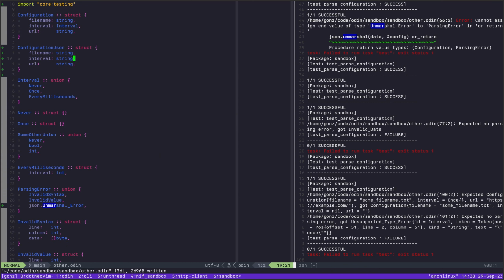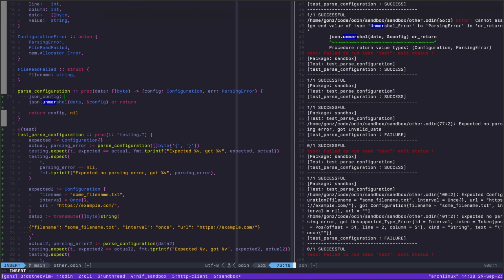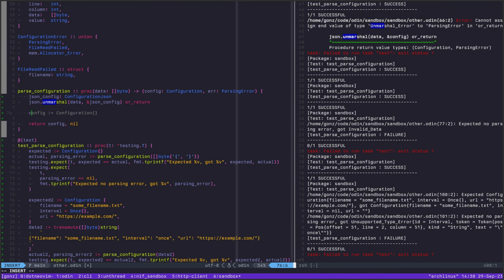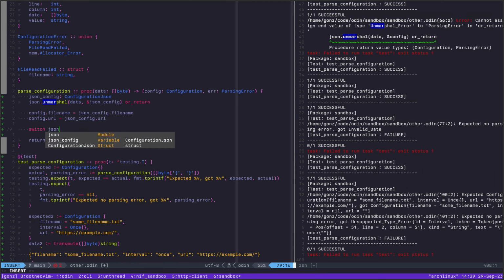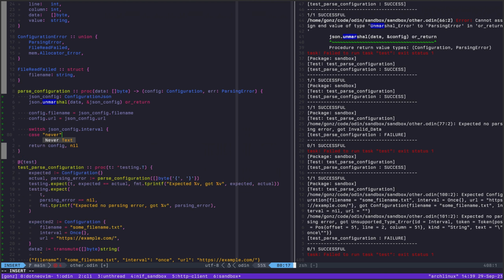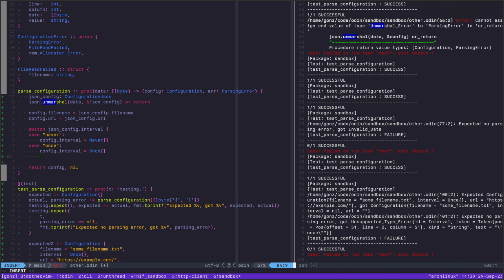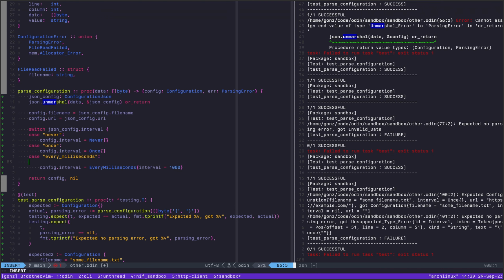And one of the things we did here was we said interval was string. And string, of course, is unmarshalable by default. So what we're going to do is say JSON config is a configuration JSON object. And we're going to say JSON config like this, right? And we can get the very basics out of the way by saying config.filename equals whatever you have in this. Config.url is this. But then we're going to switch on JSON config interval and say case never means that we have never. Case once means that we have once, of course. And every milliseconds means that we have this. And no, here we actually want to parse this.